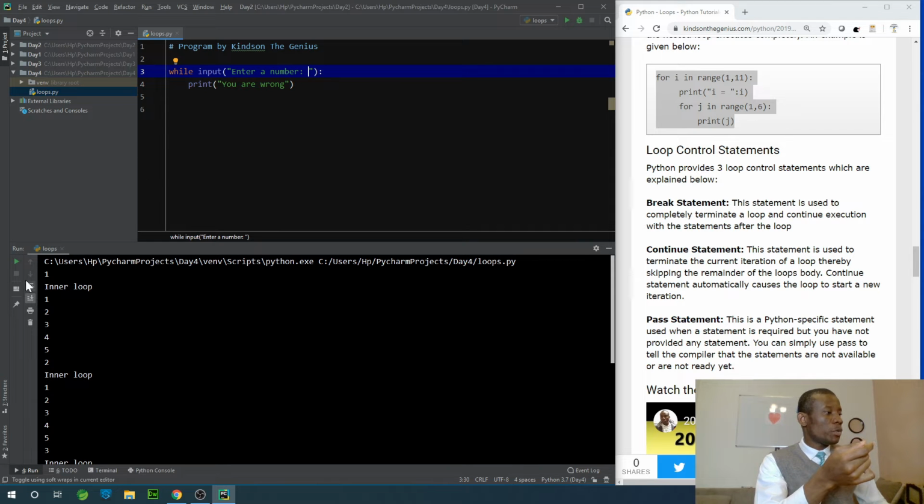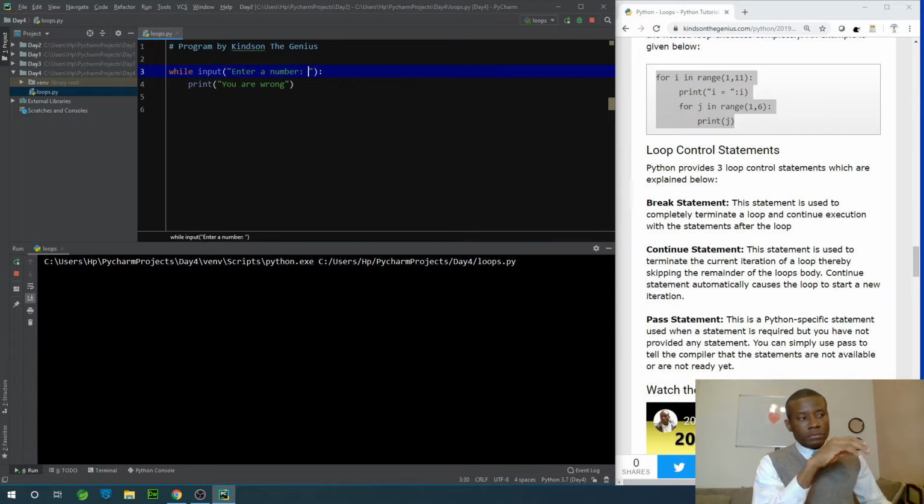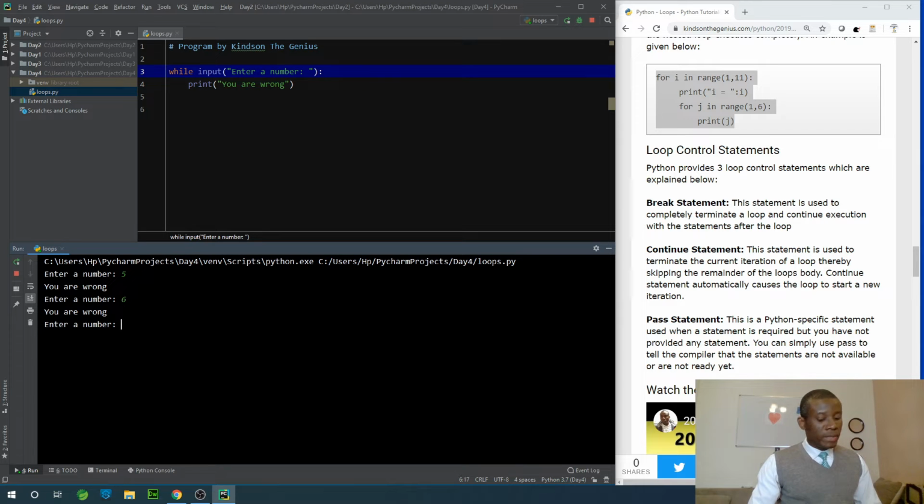Now if I run this code, you'll see how it works. The while loop is simply trying to loop. If the user enters a number, it executes the body of the loop, and then goes back to say enter a number again. So I'm going to say 5, you are wrong, enter a number. 8, you are wrong, enter a number. 9, you are wrong, and so on. Okay, so you have an idea of where we are going.